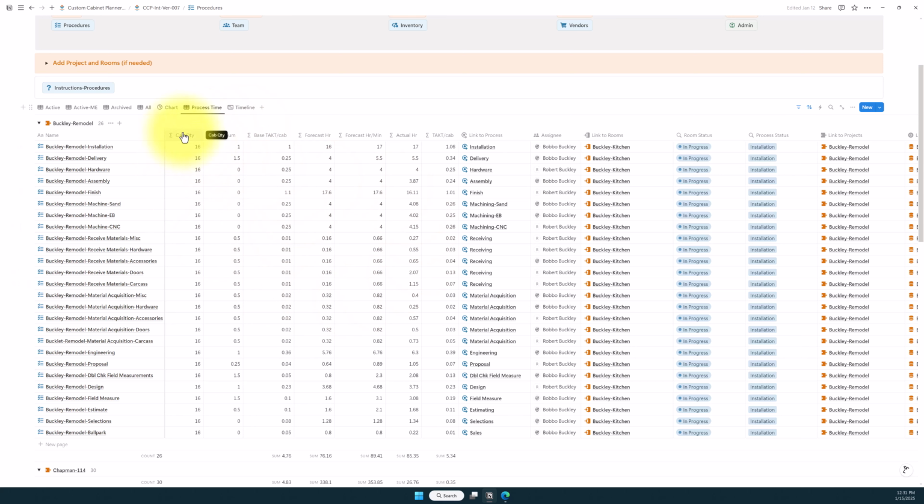We have a quantity of cabinets, and a minimum time required for this particular process. Some of them have zeros in there. Then a base takt time, something you set in the process database, and then the forecast hours: how long should this take? And then the forecast hours including the minimum we're adding to it. So here we said there's 16 cabinets and they take an hour each, so we have a forecast time of 16, and then a forecast including that 1 hour minimum, so we have 17 hours.